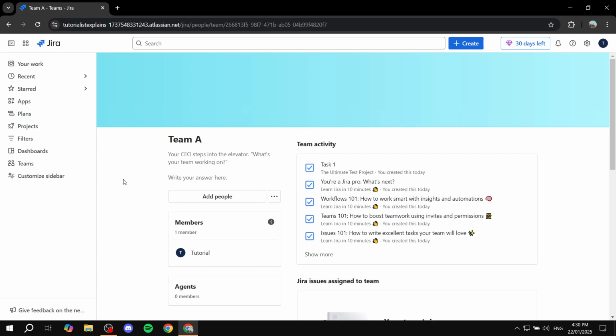Now we want to create a dashboard, which is going to be specific for this team, which is team A. So to do so, we want to go to the dashboards menu.